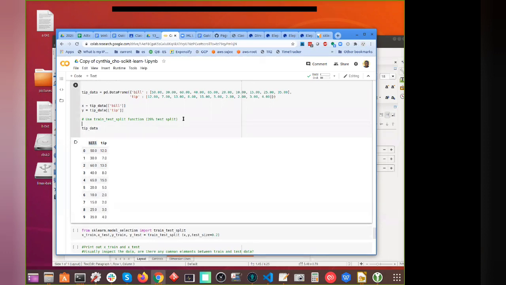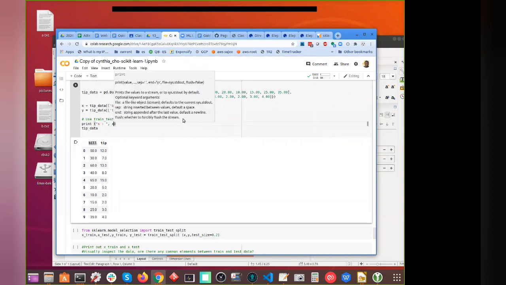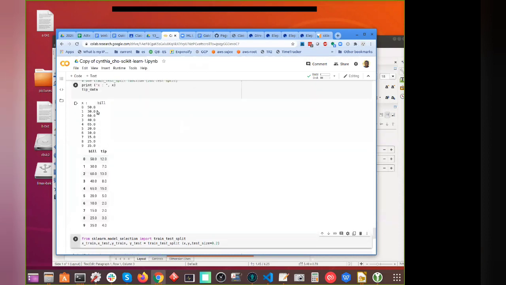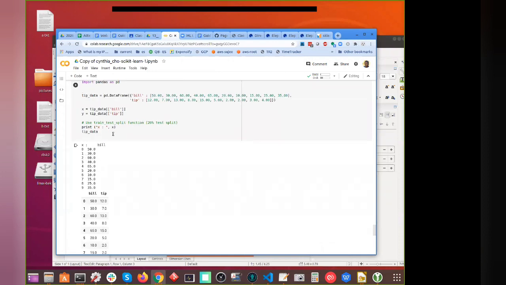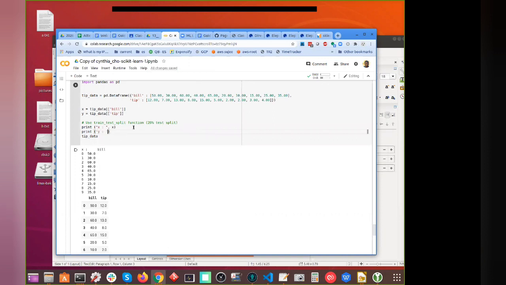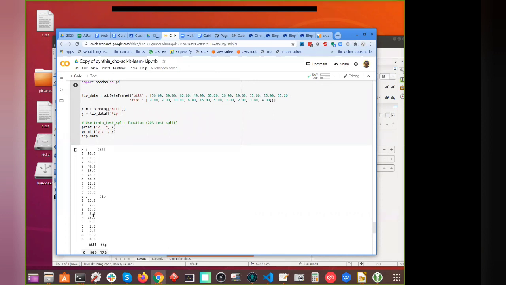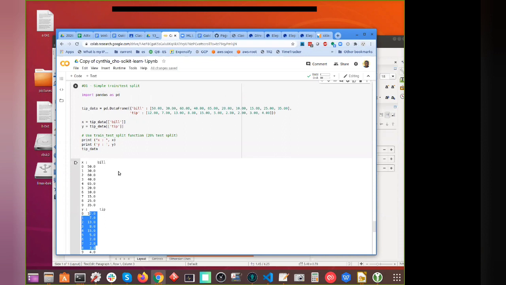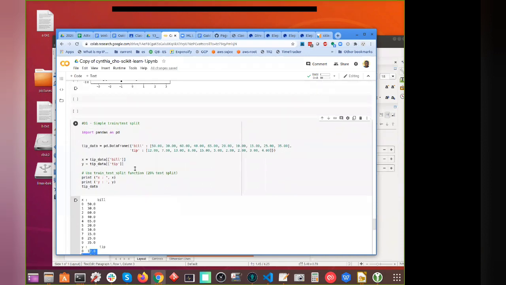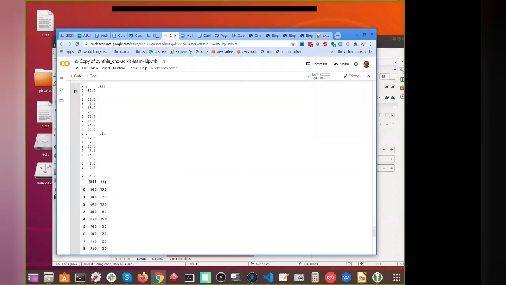So X is basically going to be, you can say print X, just a bunch of numbers, right? That's it. X is a bunch of numbers. Same thing for Y. Y is the tip data, again a bunch of numbers. This is an approach I recommend in machine learning. Here the data frame is very simple. I only have 1 input and 1 output, right?